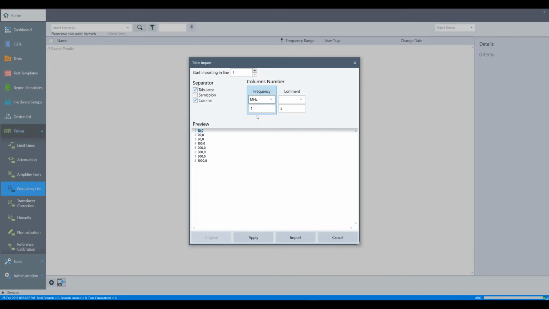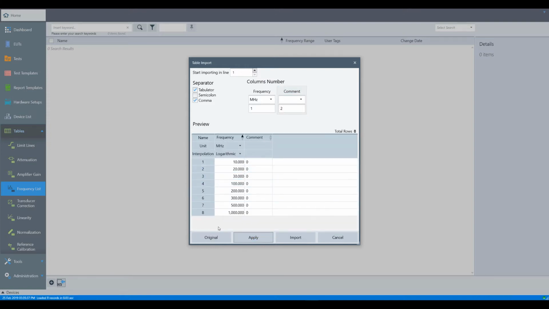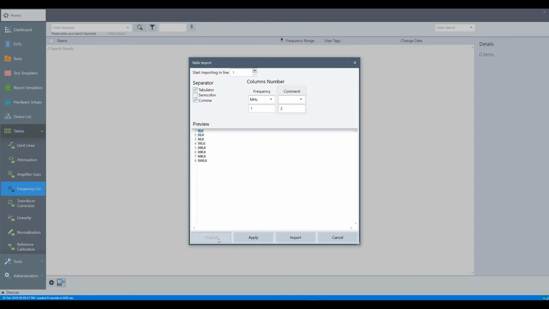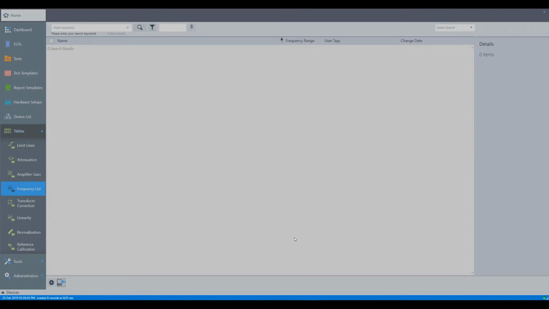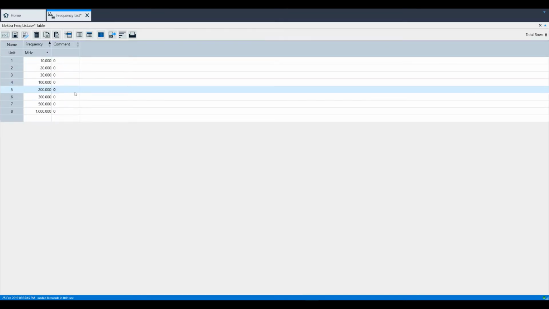You'll notice that there's nothing to select in the comment column. For a frequency list, this column should be filled with all zeros because you're only going to use the first column for frequency. Once you are finished, click Apply to preview what your list will look like. If something looks wrong, you can click Original to go back and make changes. Otherwise, click Import. At this point, your frequency list has been created.